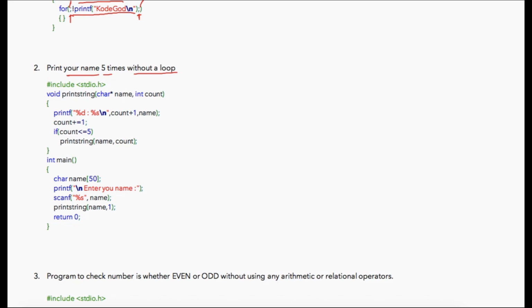So to achieve our result, inside of main, I'm declaring a character array name of size 50 and I'm asking the user to enter the string that will be his name. And after that, I'm making the first call of my recursive function. I'm passing my string to it and I'm passing the iteration number. So that is 1 over here.